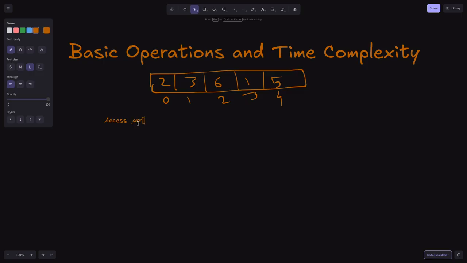Like ARR[2]. ARR[2] means the third element. So 0, 1, 2, which is the third element. So ARR[2] will give the value 6. We just have to type the index with the variable name and we can get the value. So ARR[2] means the third element, whose value is 6.